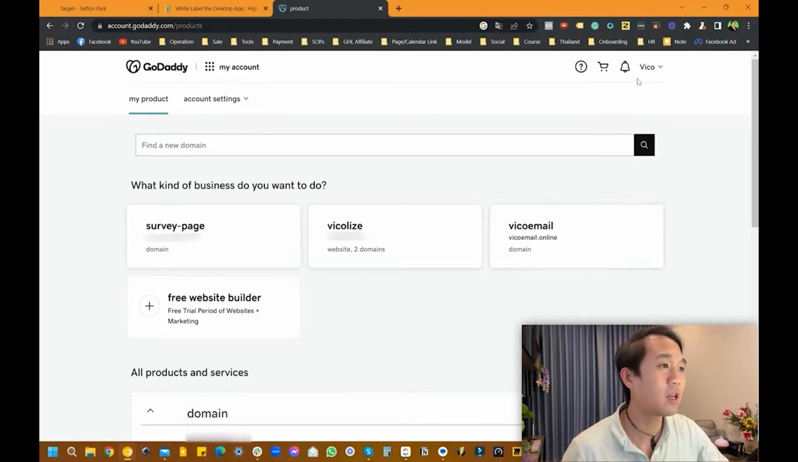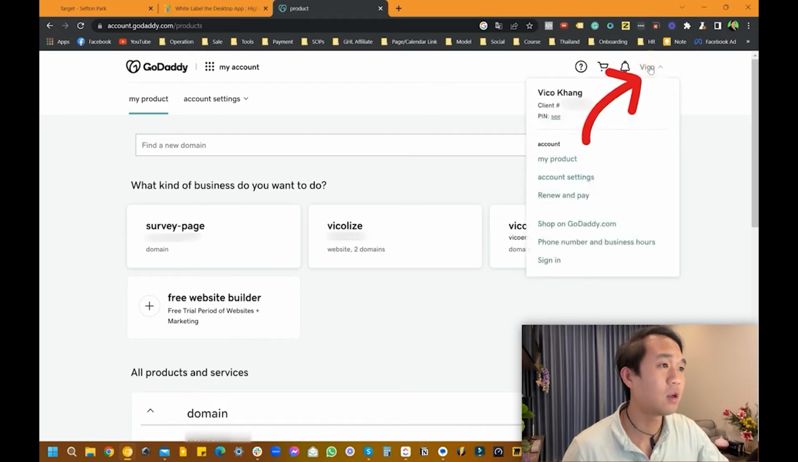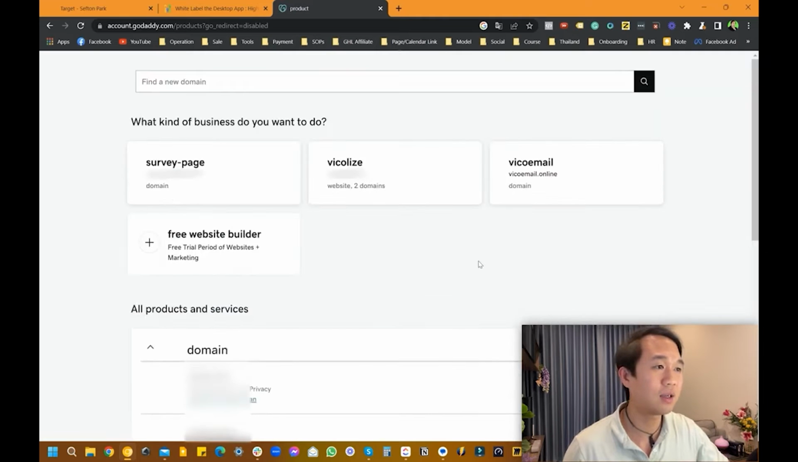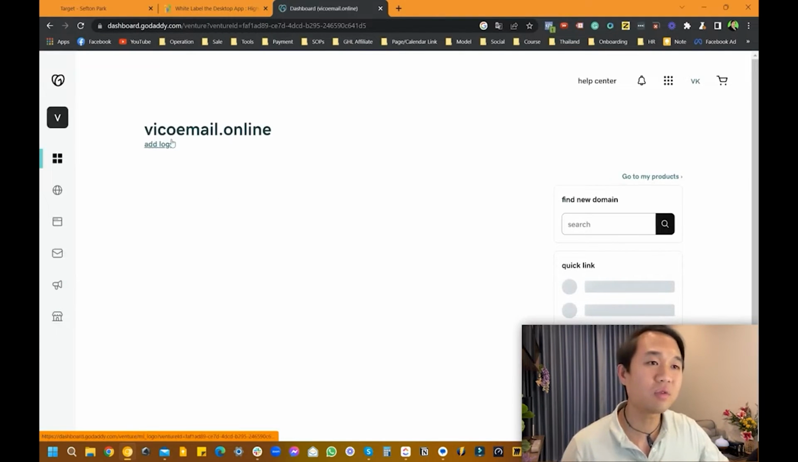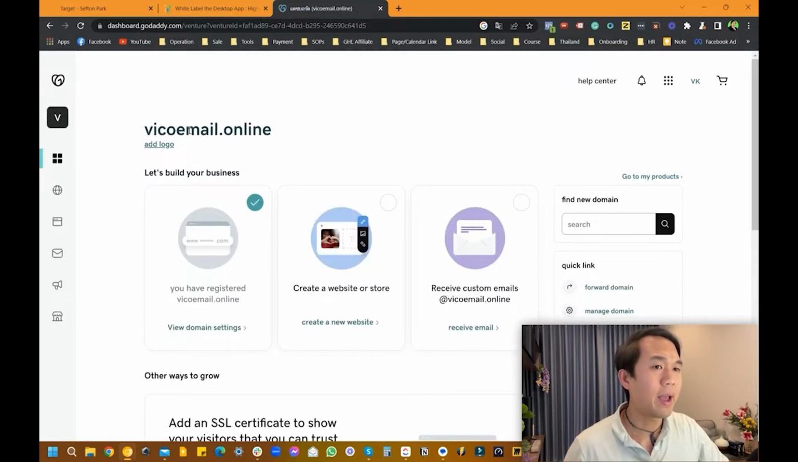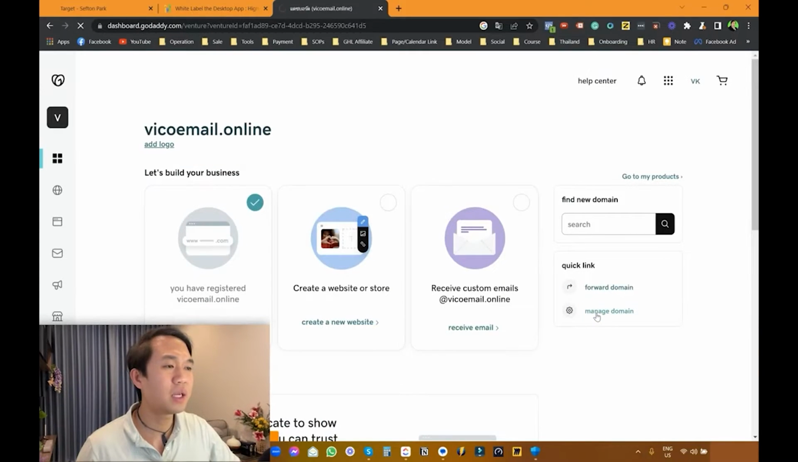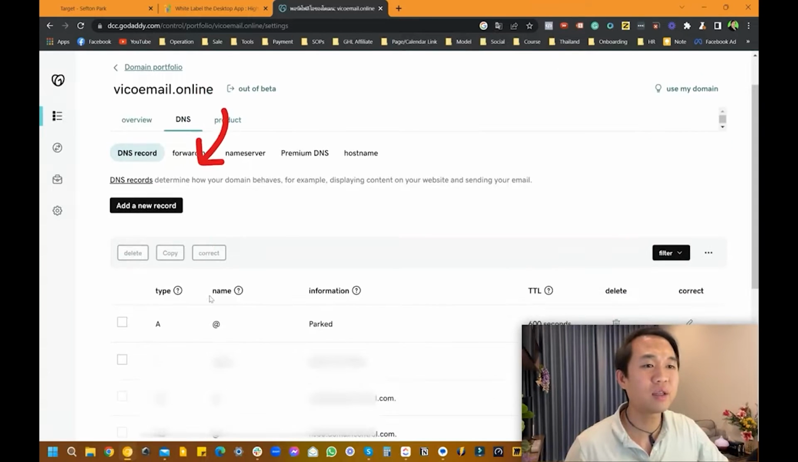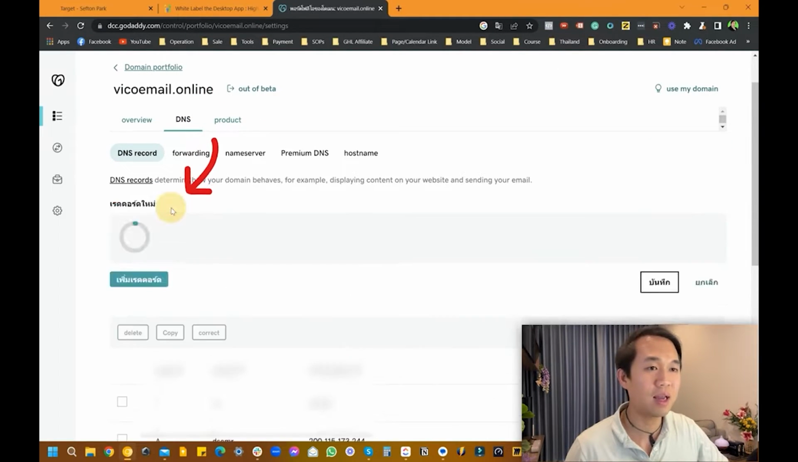So you want to go ahead to the top right here, click on your name and go to My Products. You can see a page that looks like this. You want to go ahead and click on the domain that you want to use. So in this case, we're going to click on this domain. This is the domain that we use, vicoemail.online. You want to go ahead and navigate to Manage Domain, and then go to DNS Settings. And underneath the DNS records, you want to go to Add New Record.